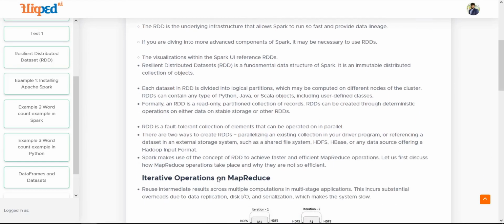Moving forward, a resilient distributed dataset is a fundamental data structure of Spark, and it is an immutable distributed collection also. So what does immutable mean? Immutable means that it cannot be changed.